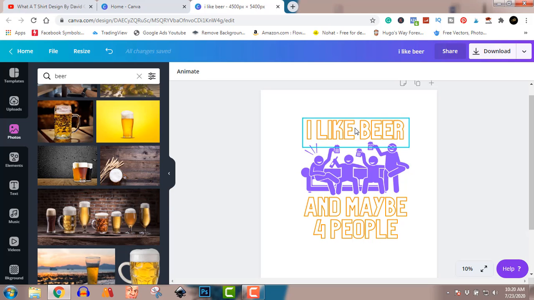There are also some other paid fonts you can get from Canva. You can use the free font. This was the free font, but you can also get paid fonts from Canva.